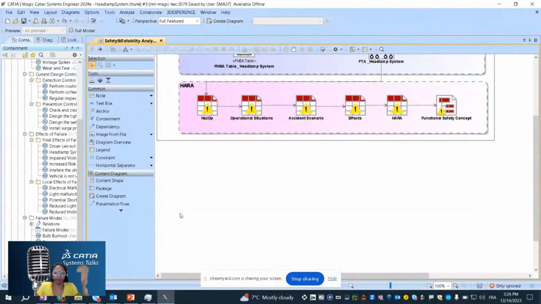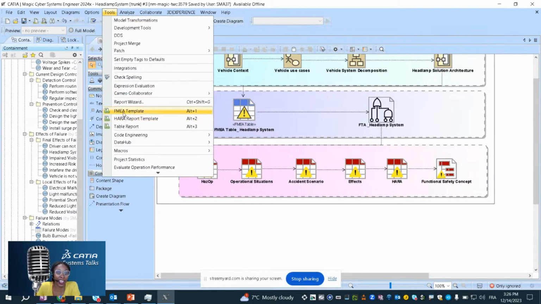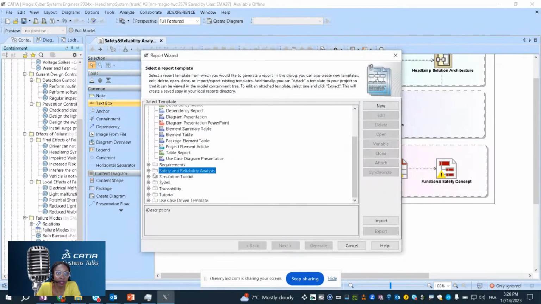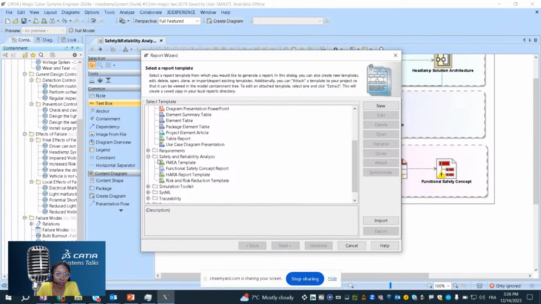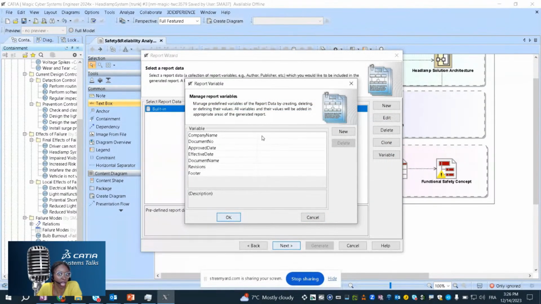Maybe the last thing before I go, because I guess we do not have time, I can show you that you can generate a report. We have a predefined report for safety. They are really perfect. You can test them. They are really good. If I choose this one for FMEA, you can edit some variables. I will not do it because I'm running out of time.